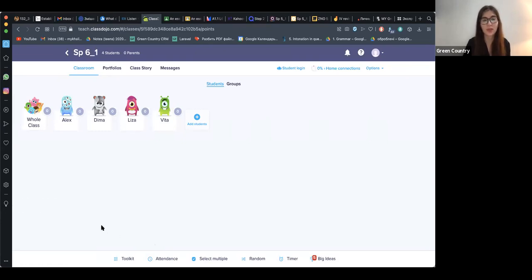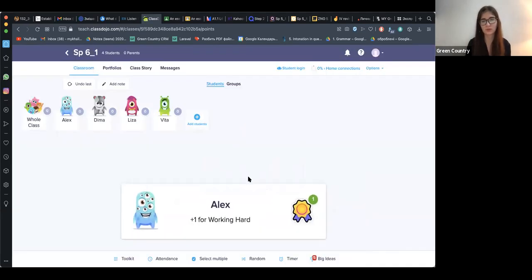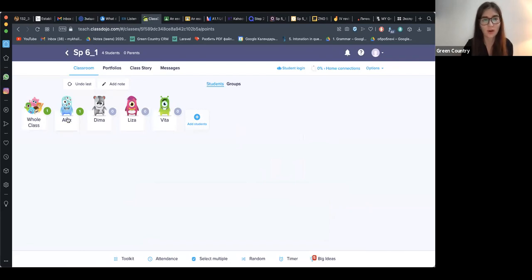Well, how it works. So there is a group of 4 students. I just created it as a sample to show you. We have 4 students, and they assign different funny monsters for the students. If you press on the student here, you can see different criteria like helping others, task, participating, persistence, teamwork, working hard, and so on. If the student works hard, you can give 1 extra point. Like that. You can even project it, demonstrate it on the screen.